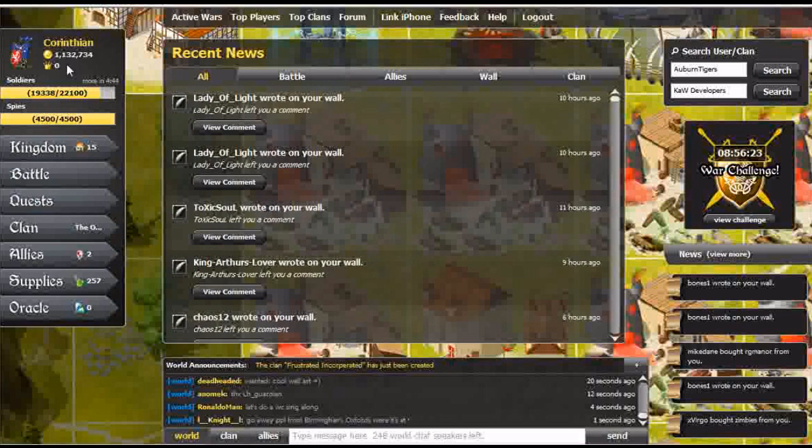So that's that. My spies are full now because I missed the regeneration. Your spies and troops regenerate every 5 minutes, of course, and all of that good stuff.